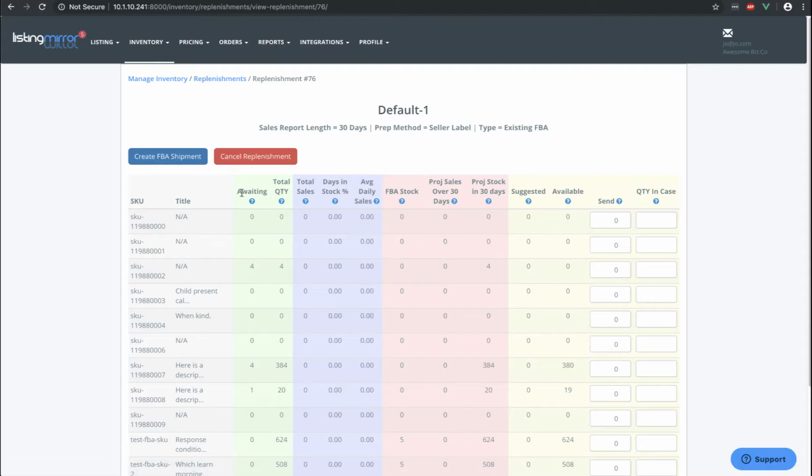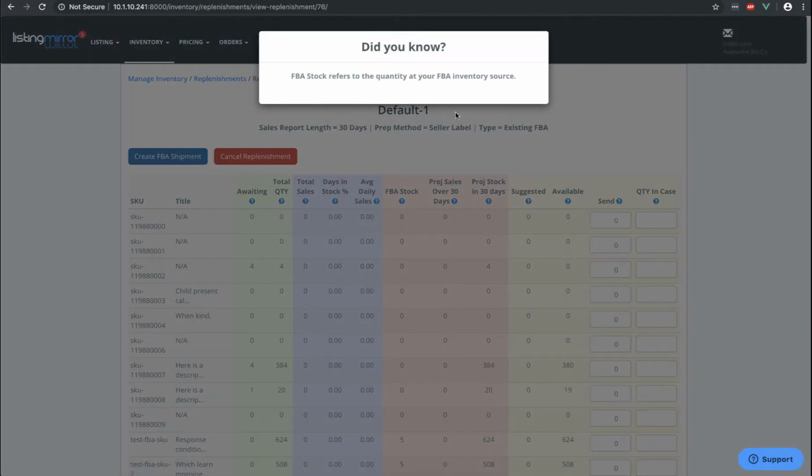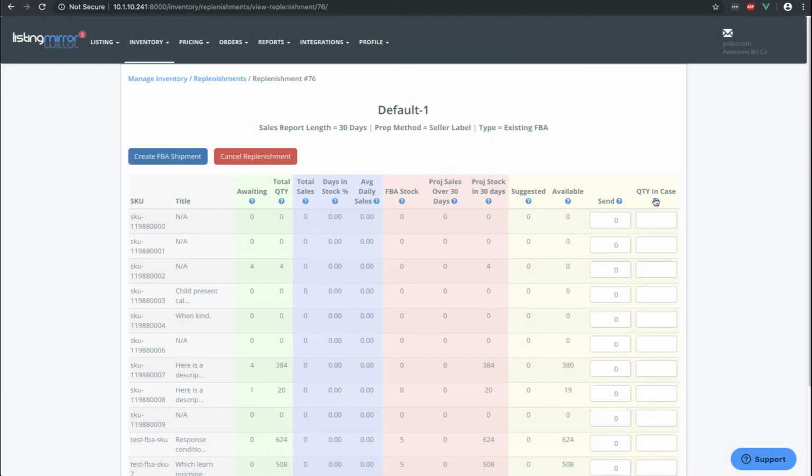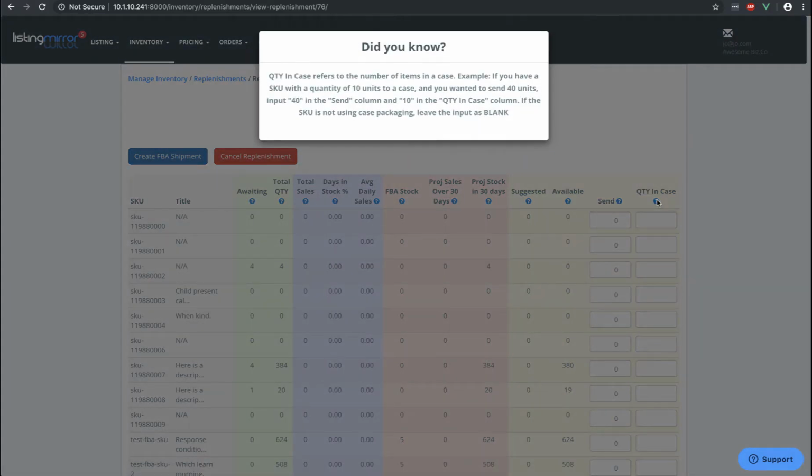table here. You have all of these different columns which have the blue and white question mark help bubble there you can click on if anything doesn't make sense. So a couple of new ones here obviously would be something like FBA in stock, and that's just how much quantity is at your FBA inventory source, and then something like quantity in case. It's a little bit different from send. We'll click on that just for a better example.